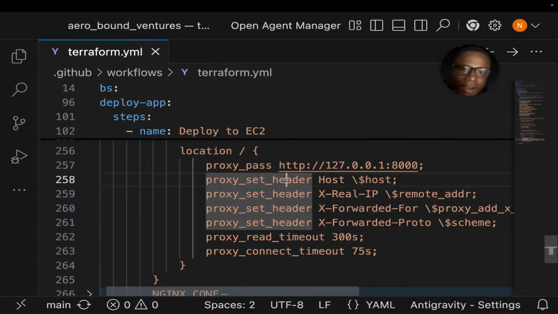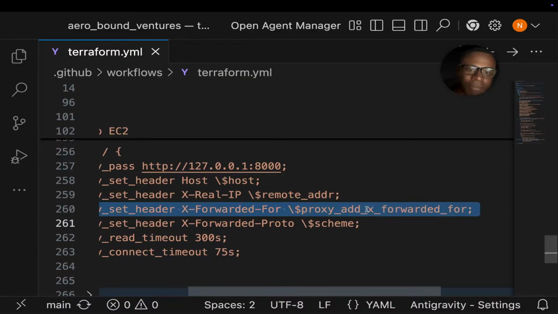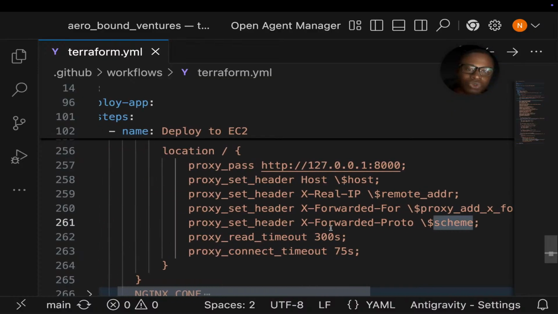So proxy set header maintains the data from our client. In this case, it's the host, their IP address, the full chain of the IPs, and the scheme to our FastAPI application via proxy pass. Okay, this is important because our CORS middleware, logging middleware, and rate limiting middleware all depend on knowing the real client info. Without the real client info, they will struggle. Okay, so I hope that makes sense.